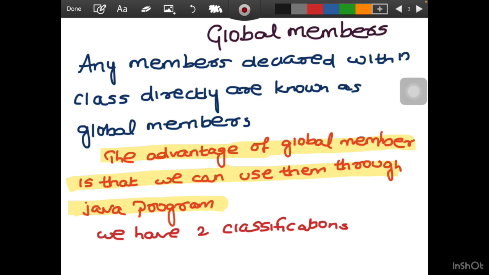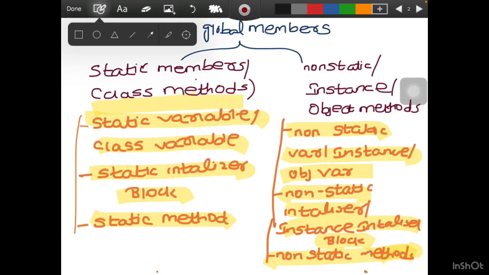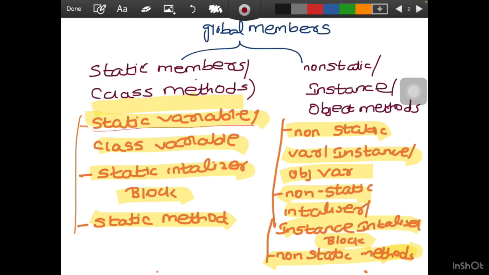Here we have two types of classification. We will see the first flowchart. Global members are divided into two types: static members and non-static members. Static members are also called class members, and non-static members are also called instance members or object members. In the static members, we have three categories: the static variables or class variables, the static initializer block, and the static methods.